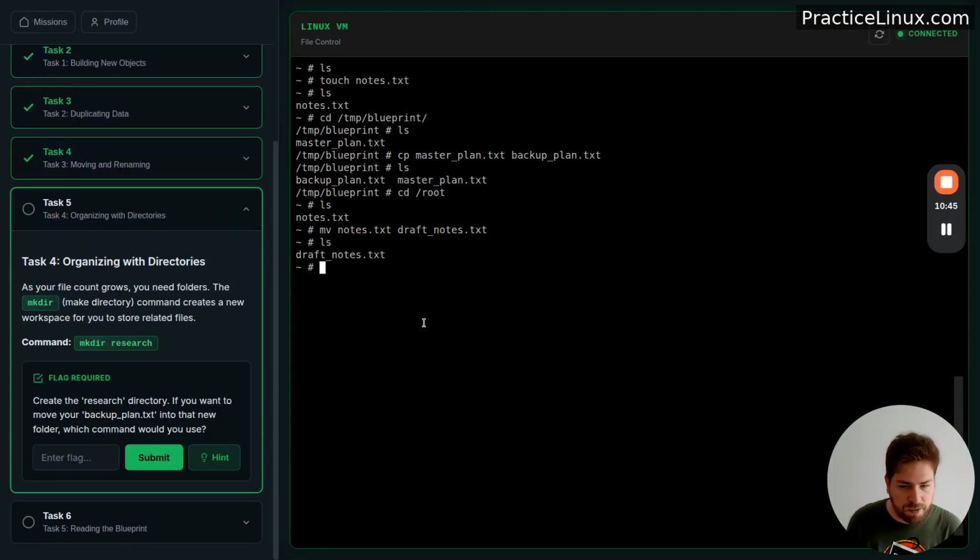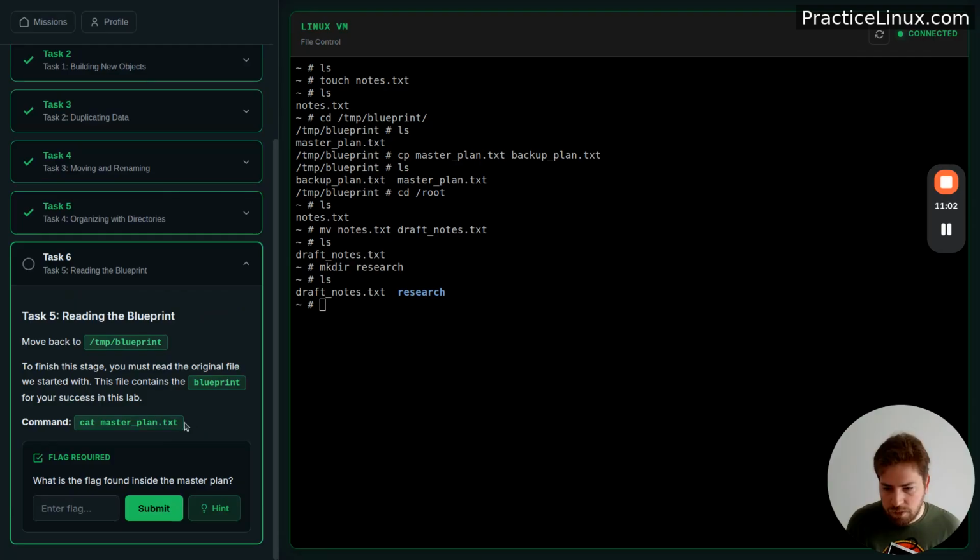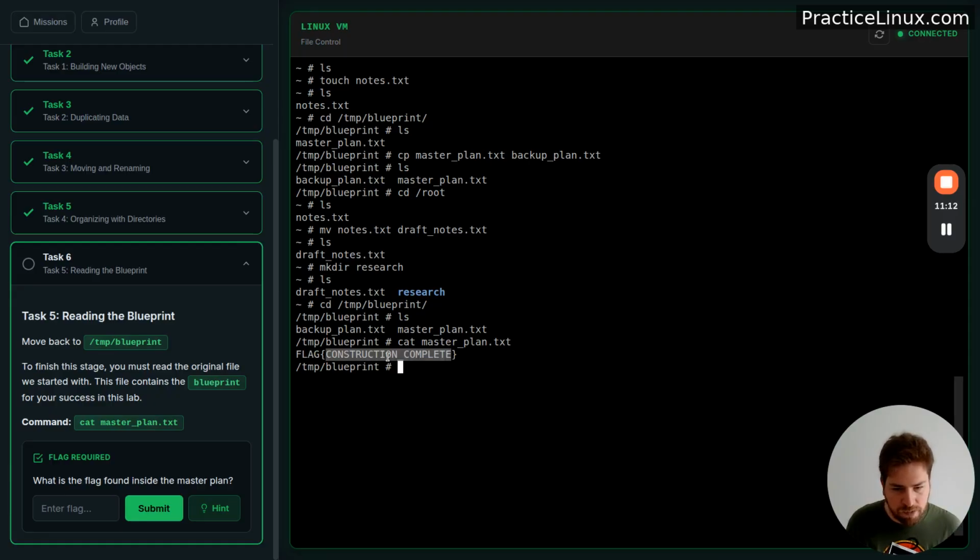In this case, the file no longer exists. We can, of course, create directories, mkdir research. Let's see, we have the research folder, and if we want to move it, we use the mv command. And we can also read files. So if we go to the tmp blueprint, we can do cat and then read the file master plan, and we find the final flag.